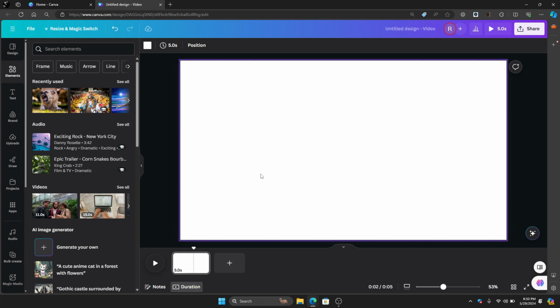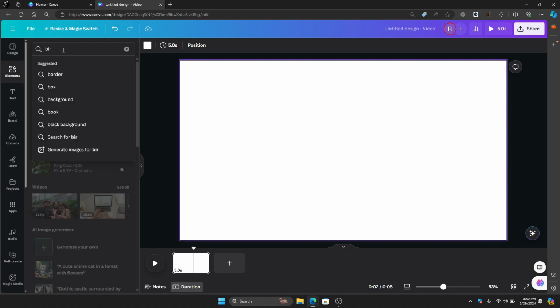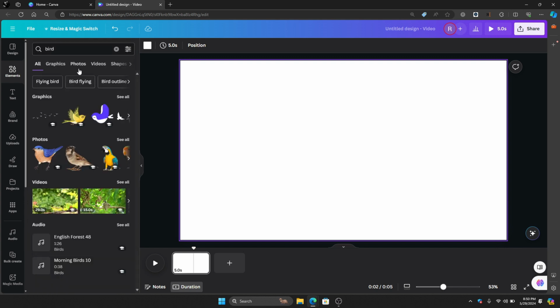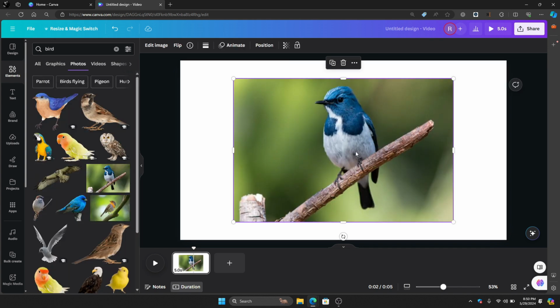So the first thing that we need to do is to go here on the elements and then add a photo. So if you want to add your own photo or image, then all you have to do is to click your upload button right here and then upload your own image. But for this video, we will just use elements that is in Canva. So let's just say let's put bird. Let's use this as an example, and then we will choose this photo right here.